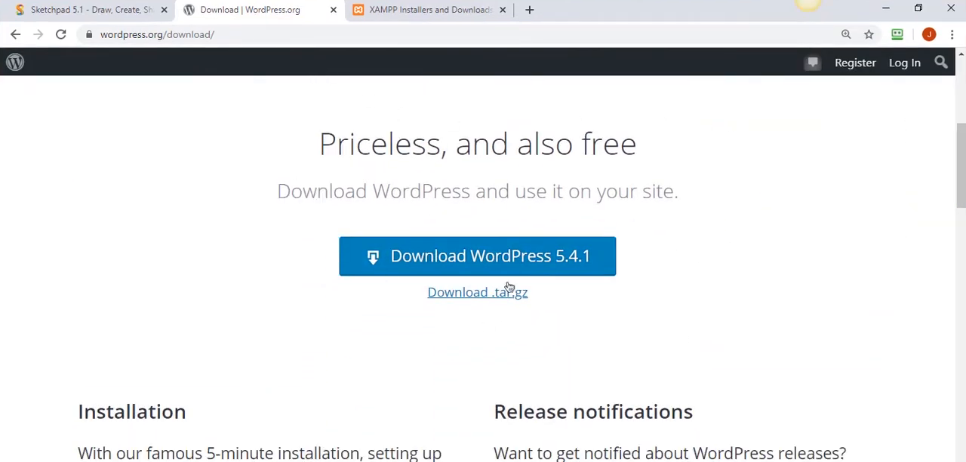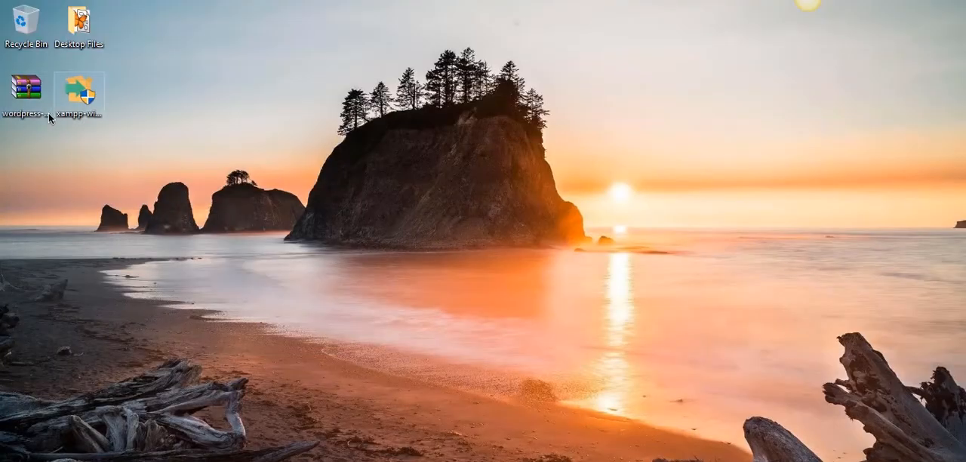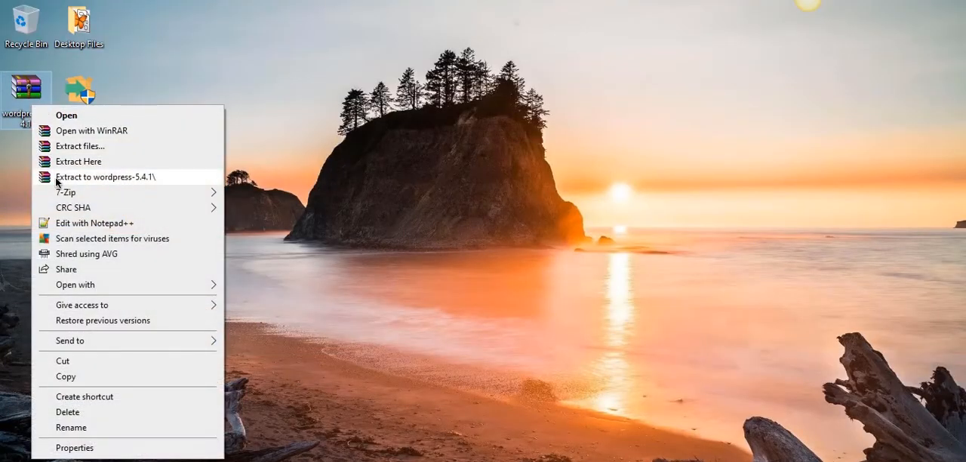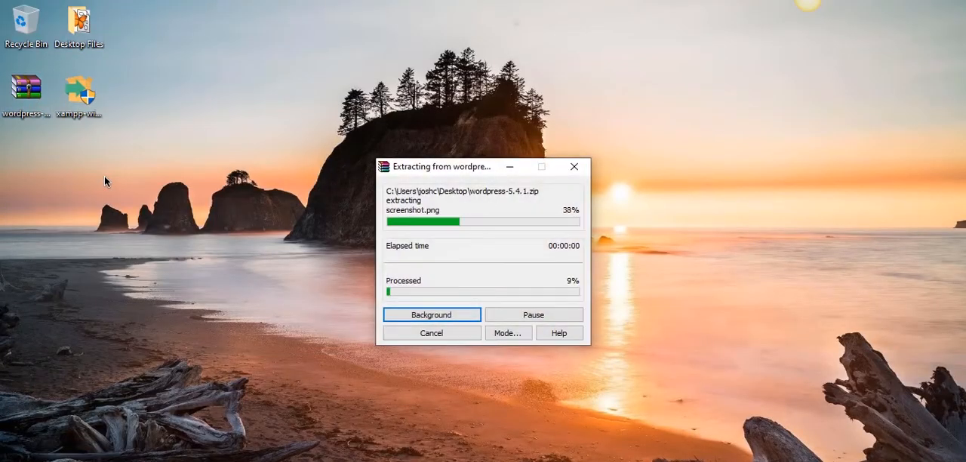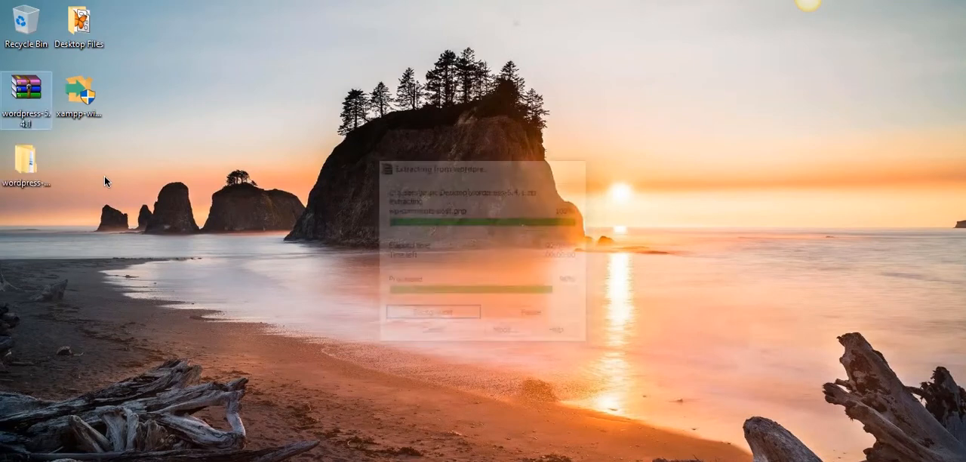Okay, so you're going to want to download it, and when you download it, it's going to show up as a zip folder. And what you're going to want to do is extract it all, and that will take just a moment. WordPress is not a huge folder, so it'll be pretty quick.